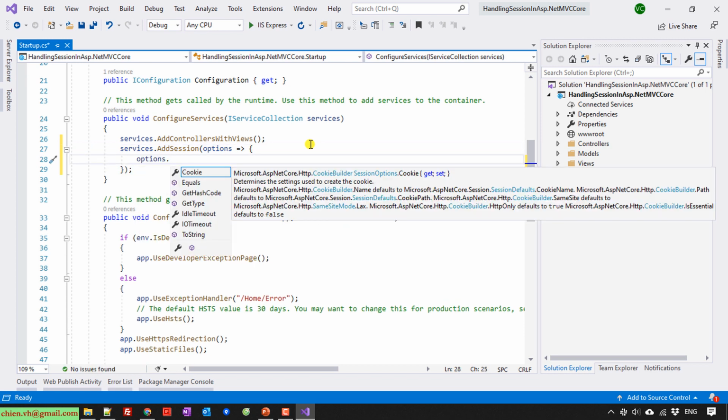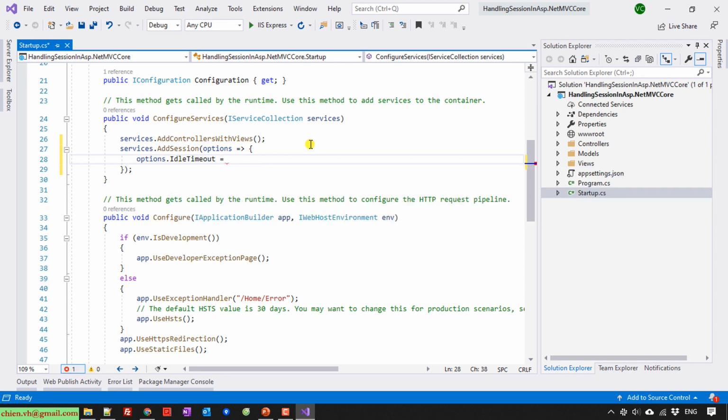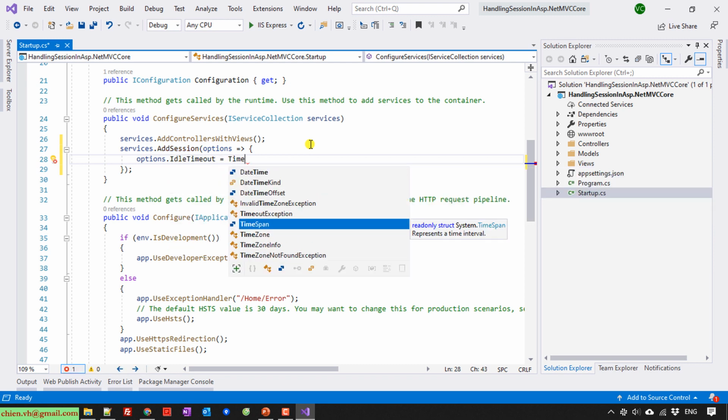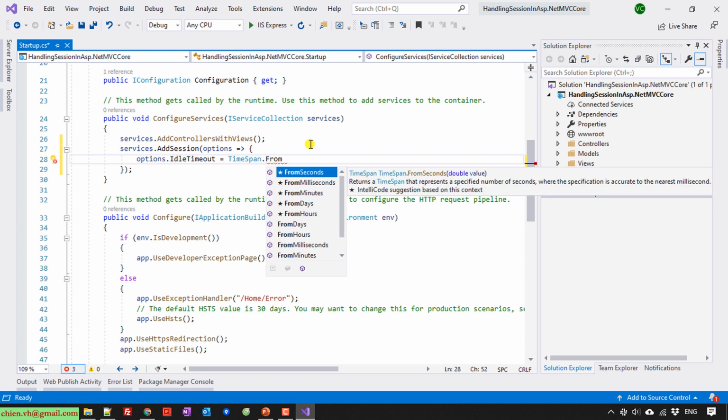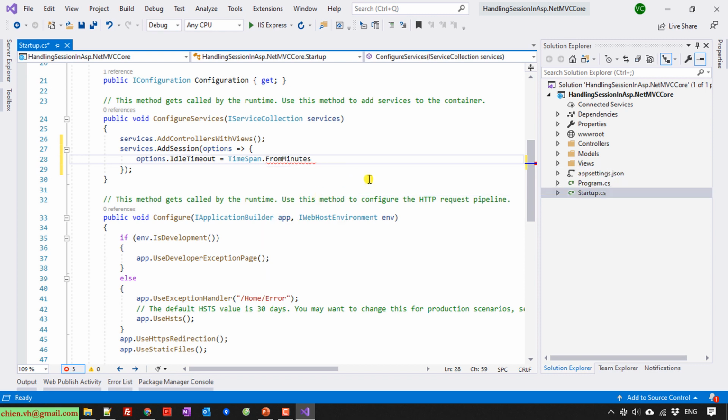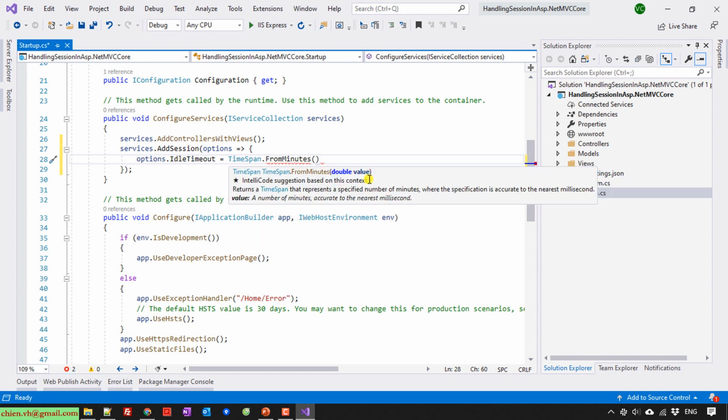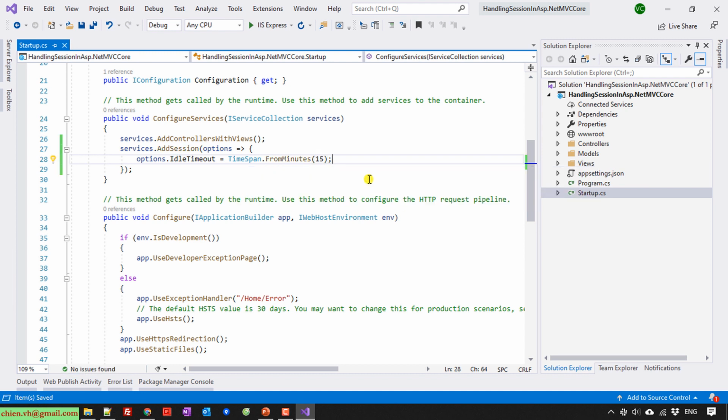I will set options.IdleTimeout. It will be equal to a TimeSpan, where you can set the timeout for this session in seconds, milliseconds, minutes, days or hours. In this video I will select minutes, and I will set it to around 15 minutes. That is done for the settings in the ConfigureServices method.